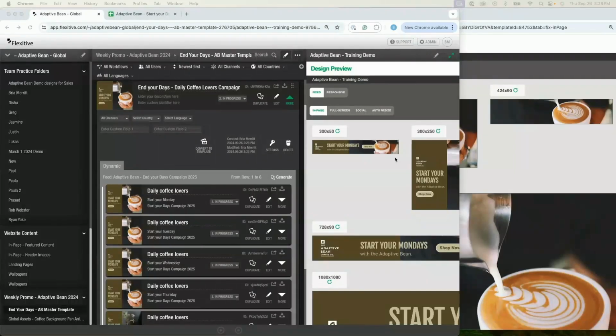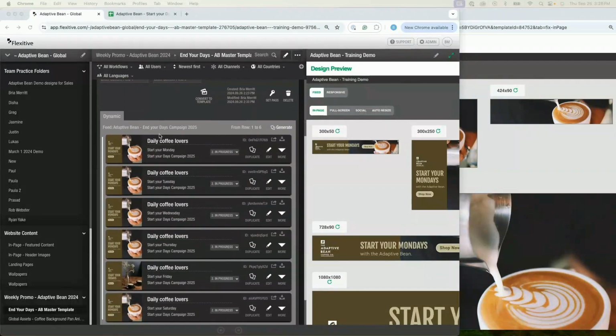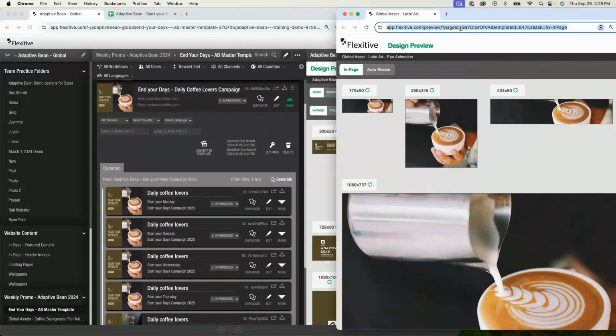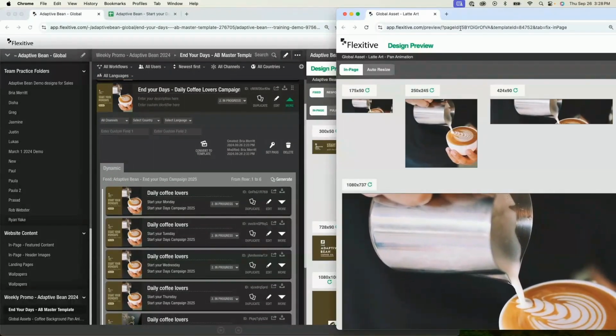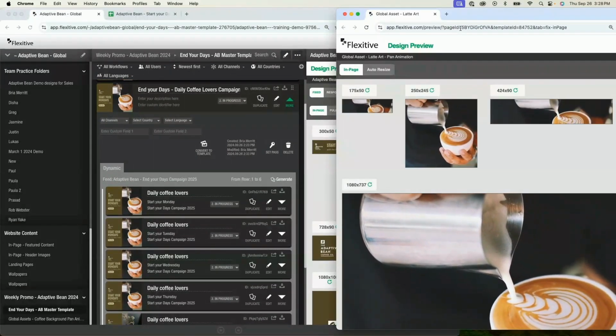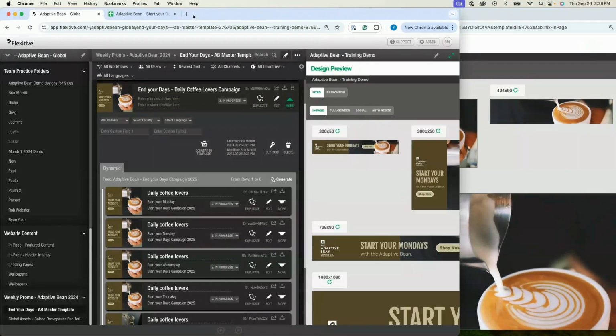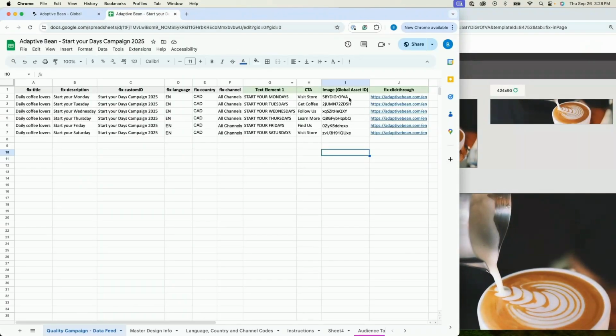In this training video, I'm going to be taking you through how you can create automated design variations like we see on the screen here, as well as how you can create global assets similar to what I've created here that have a pan animation applied to the background of the image, and how those can be embedded into your design or actually swapped out from your data feed.